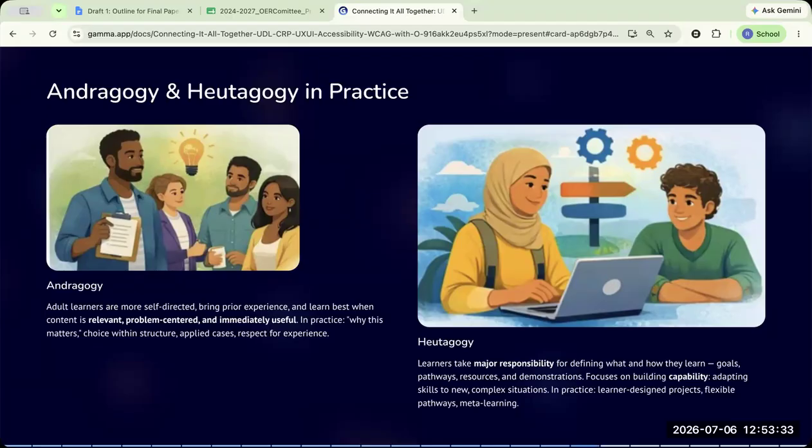Heutagogy is where learners get to take even more major responsibility. And ultimately, this is where all students are headed. Whether or not we call it heutagogy, this is where they're headed. This is where they are defining how they want to learn, their goals, their pathways, their resources, their demonstrations. It's also related to competency-based learning, and it focuses on capability, adapting new skills to new complex situations, where basically they have all of the content, but they're applying it in different contexts.